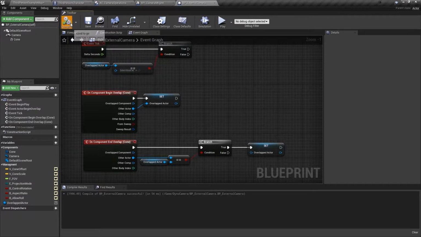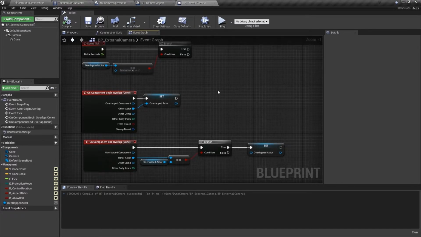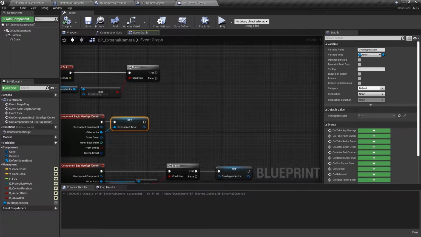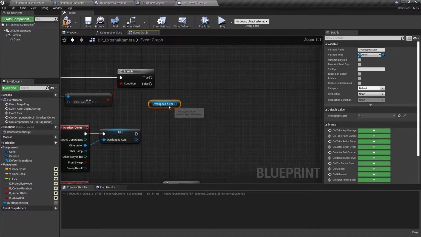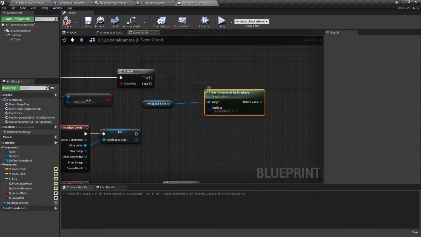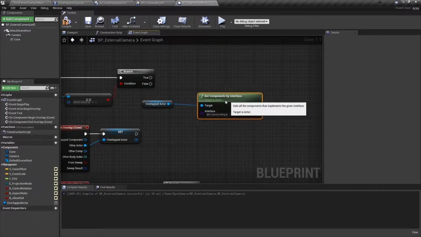So if you remember, we implemented functions within this camera operation component. Now those need something, and this function here, add a camera option, is what this external camera will be referencing. So with the overlapped actor, we should be able to find a component that implements the interface. The component by interface. And we'll select our interface, BP Camera Management.